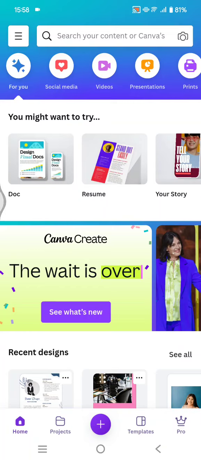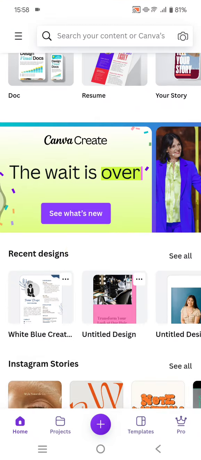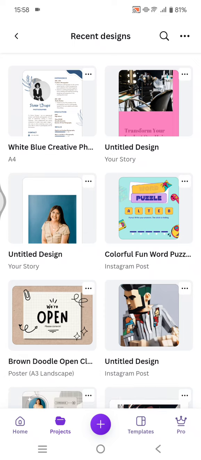On today's tutorial, I'm going to show you quick steps to move projects to a folder in Canva. So here I'm going to go to my recent designs, and let's say I want to move a design, for example this design right here, into a folder in my Canva. And here is how you can do it.